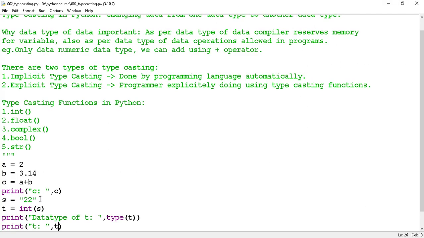Now whatever argument you are passing here, this is a string argument you are passing, and that is convertible. That's why you got t in integer format. Means this 22 in integer format you got in the t variable.